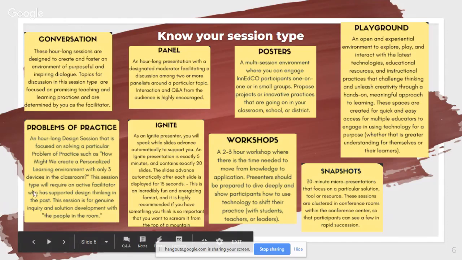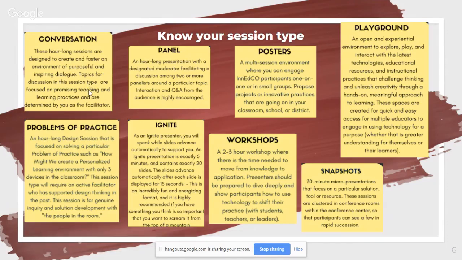So the first one over here is a conversation. These are hour-long sessions that are designed to foster dialogue. So you may be up there sharing information and your amazingness, but keep in mind that people are expecting some support and they are expecting to be able to participate in the conversation.